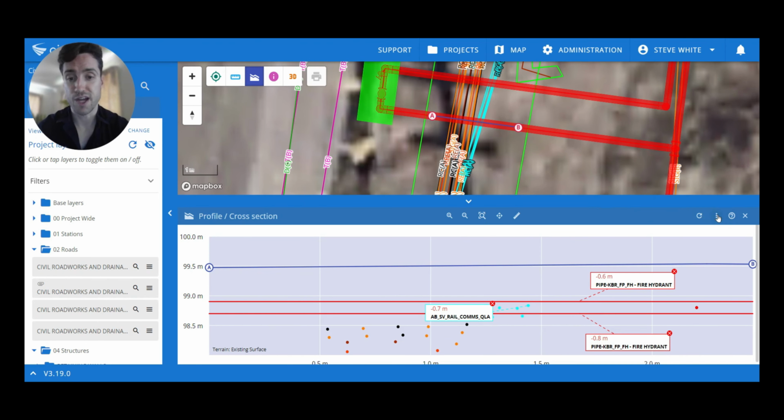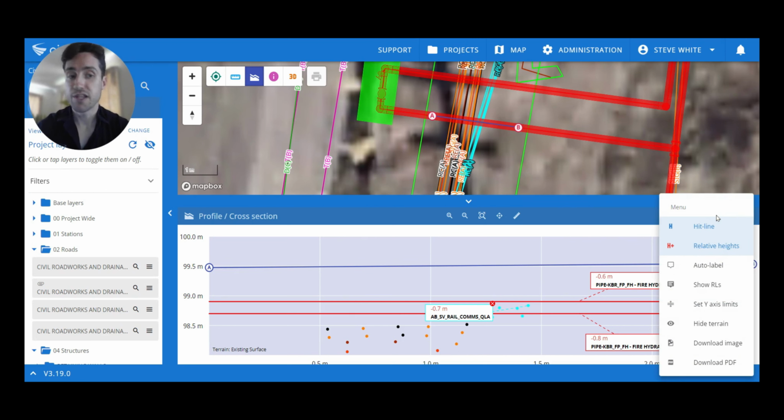Just to finish off a couple of the other items here in the menu. There's some auto labeling functionality as well. Similarly, there's some auto label the RLs, the elevations. There's the ability to manipulate the y-axis, that vertical axis, to narrow down what you're looking at, especially if you have data that's at 0 or 2D level. You can cut that out quite easily.